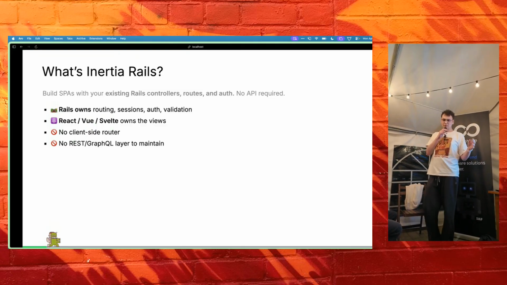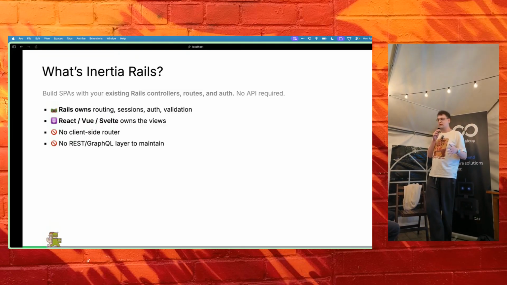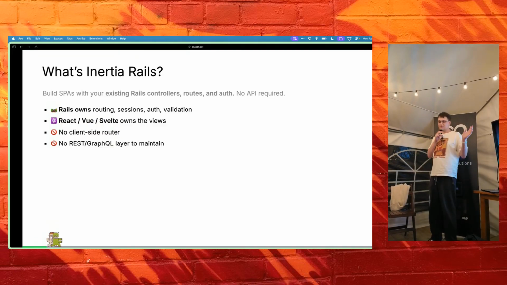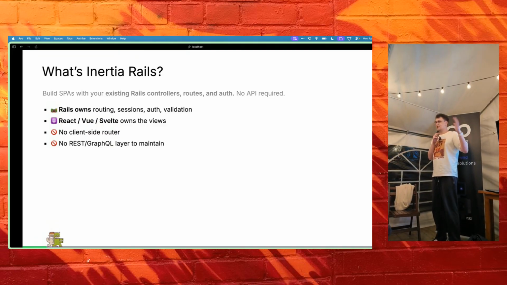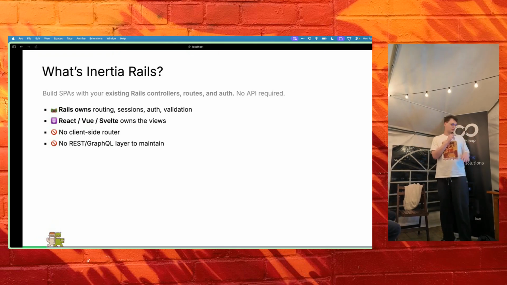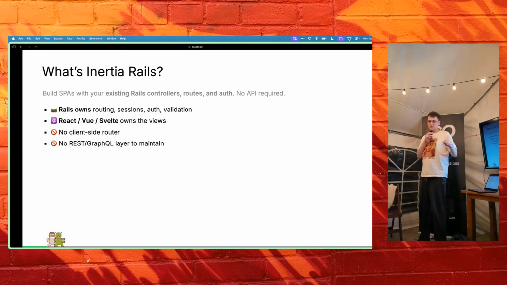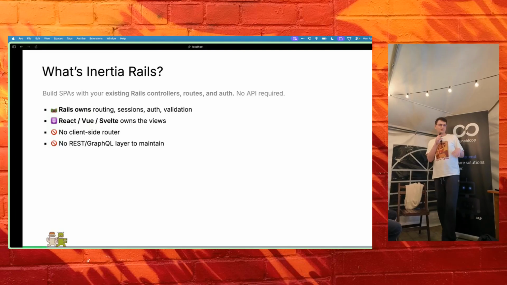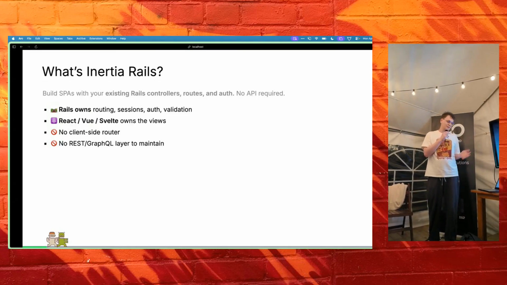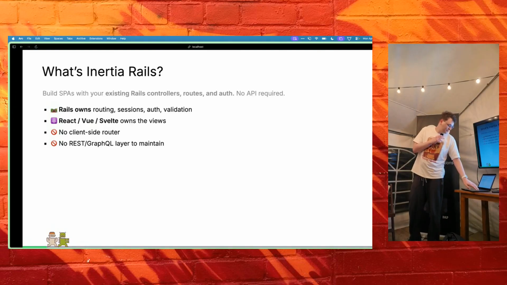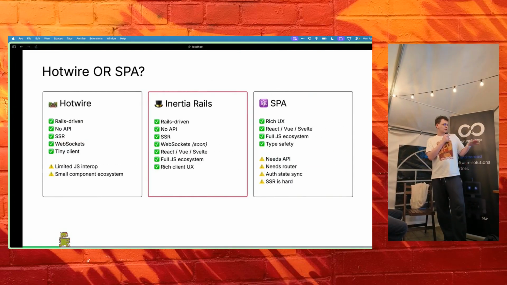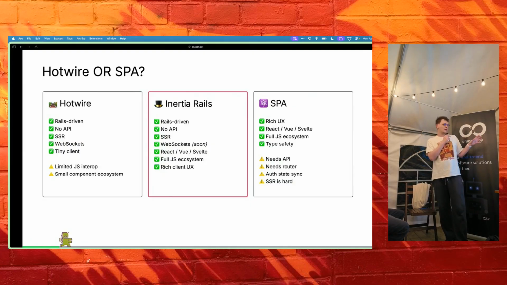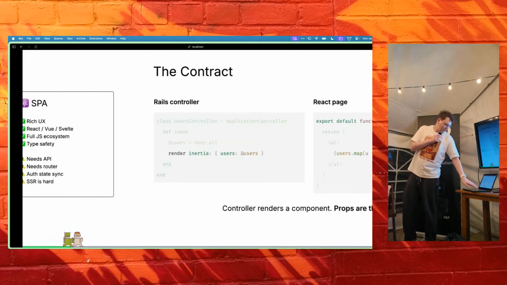Instead of using ERB, we will use React, Vue, or Svelte. But Rails will use all the power of its routing, authentication, validation, all the goodies, without you writing any APIs or client-side clients for that API. So you can think of it as a mix between Hotwire and a classic SPA, with all the good stuff and none of the bad, obviously.